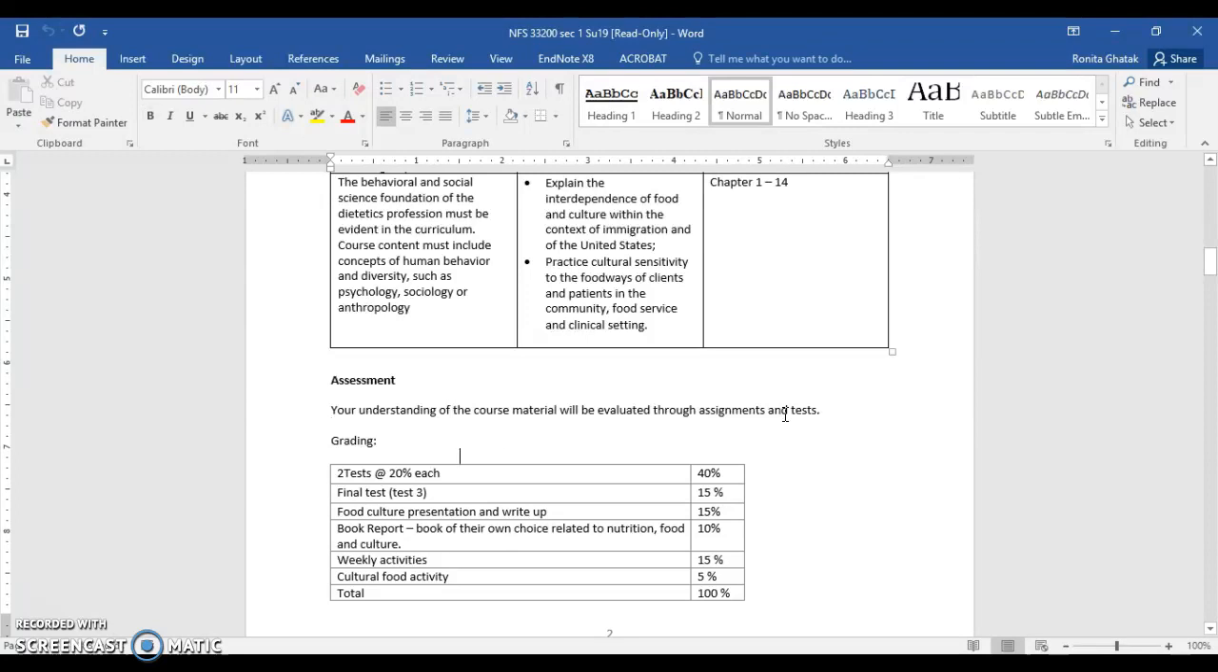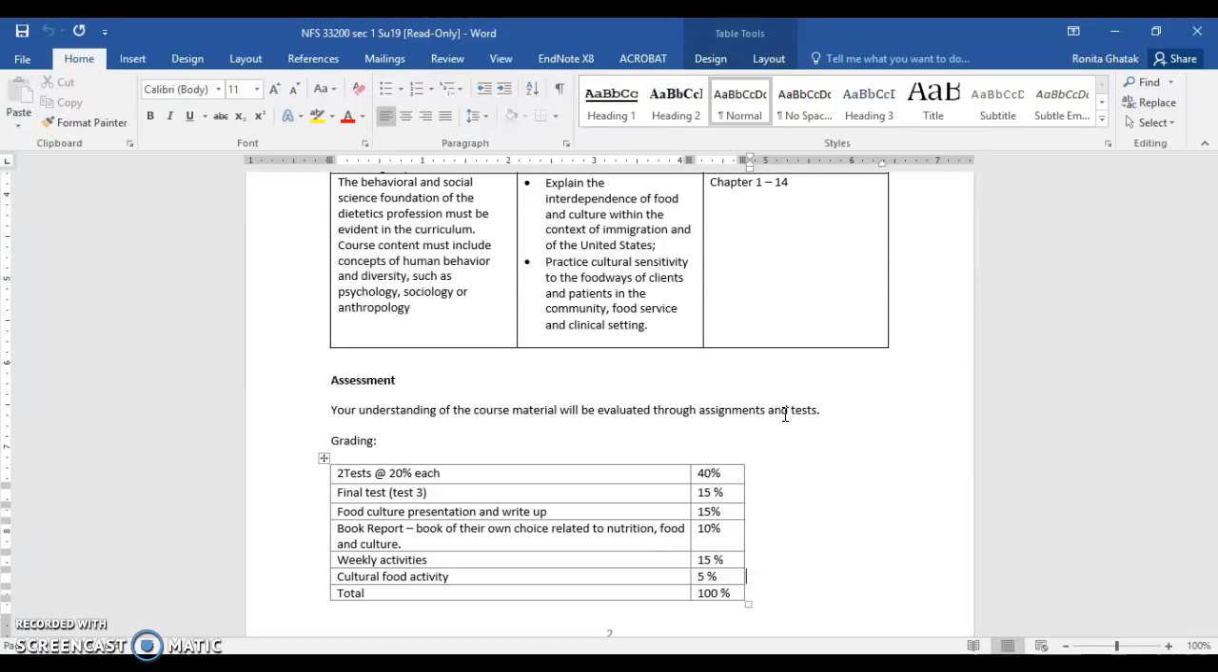This is our grade breakdown. I will have 2 tests. Each test is worth 20%, and then the final test is worth 15%. There are 2 assignments, the food culture presentation and write-up, which is 15%, and then the book report, which is worth 10%. Then I've got a couple of weekly activities corresponding to 15%, and one last activity called the cultural food activity, contributing 5% of the grade.